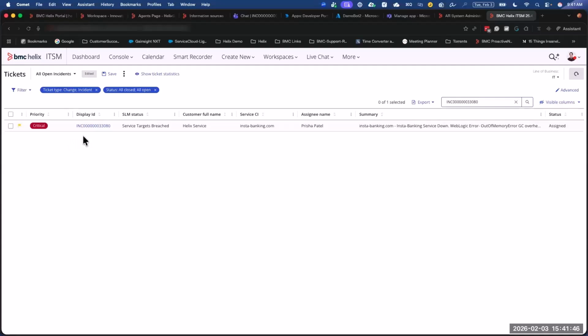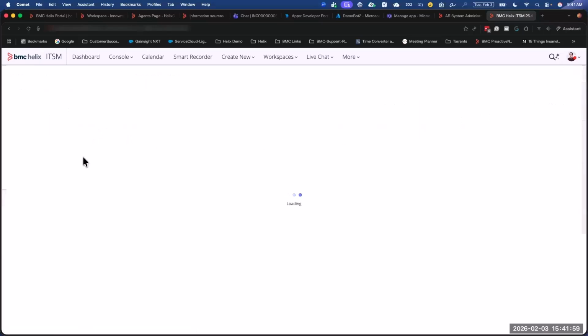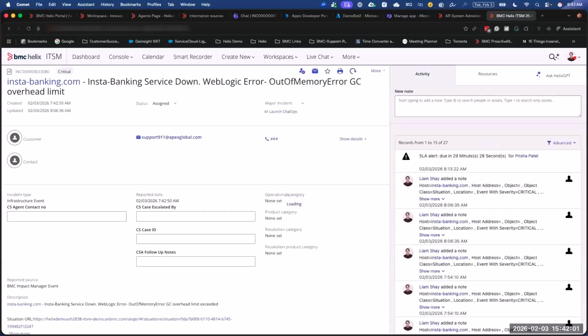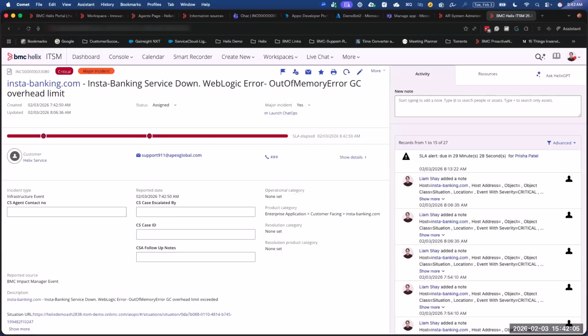So here you see there is a critical incident that is assigned to Prisha Patel with a summary of instabanking.com, and there is a WebLogic out of memory error. So if I open this, Prisha Patel is the service desk agent that has already received this critical incident, and now it has been upgraded to a major incident.